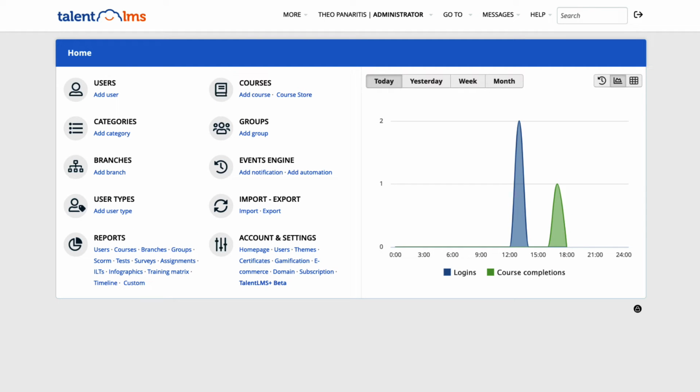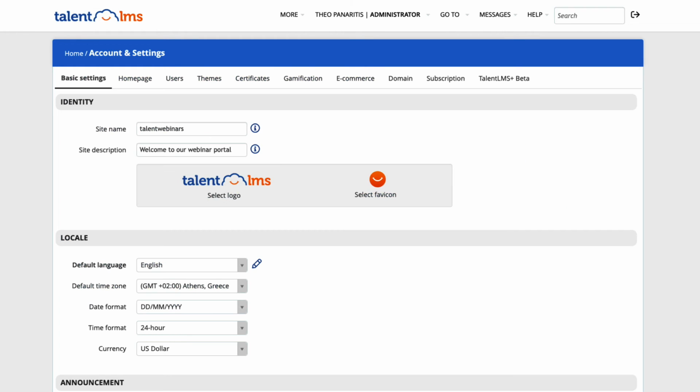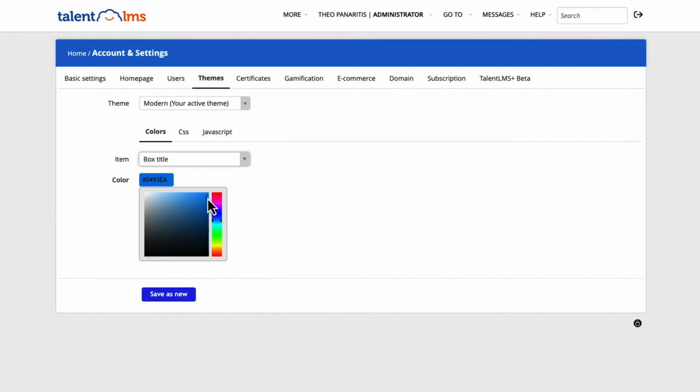Regarding white labeling, customizing your portal and adding your own brand identity is an important admin responsibility. These settings can all be found here under Account and Settings. You can add your own logo and favicon here. Going into themes, you can change the color of any elements in the portal. Advanced users can even add their own CSS or JavaScript codes.